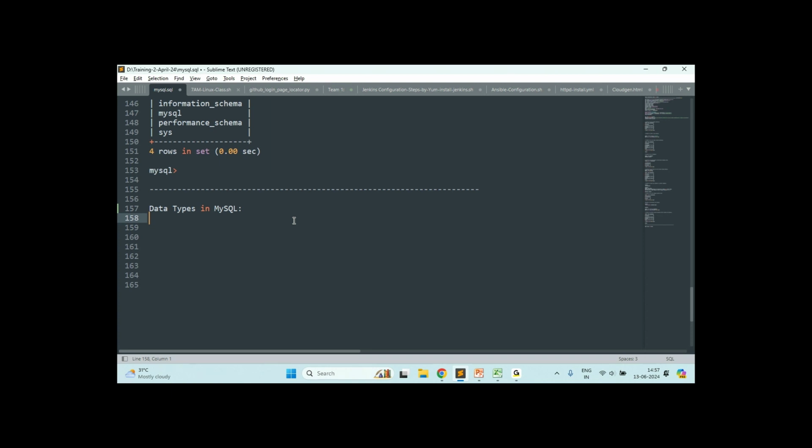Of course, each data type has specific characteristics such as storage size, range of values, and behaviors in operations like comparisons and arithmetic. Choosing the appropriate data type for each column in MySQL tables is crucial for efficient data storage.